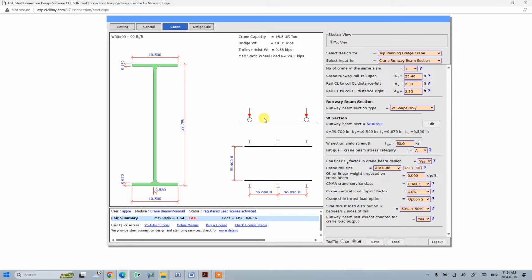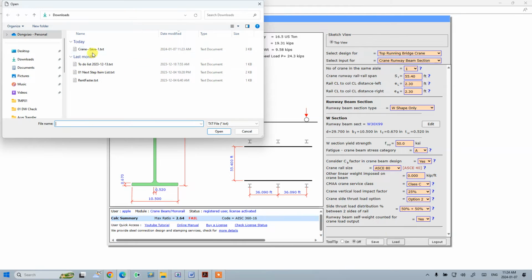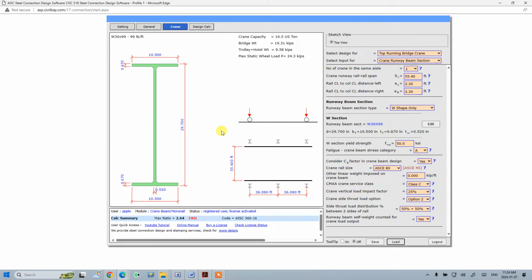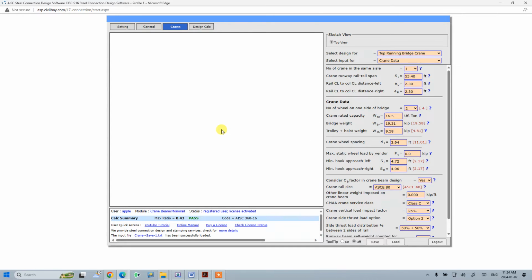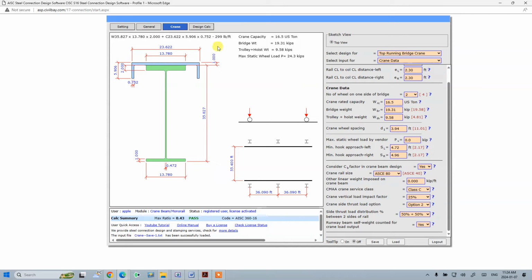We hit the load button, and click whatever file you saved before. Click on open. You will load back your previous save file. All right. So that's how to save and load a file.